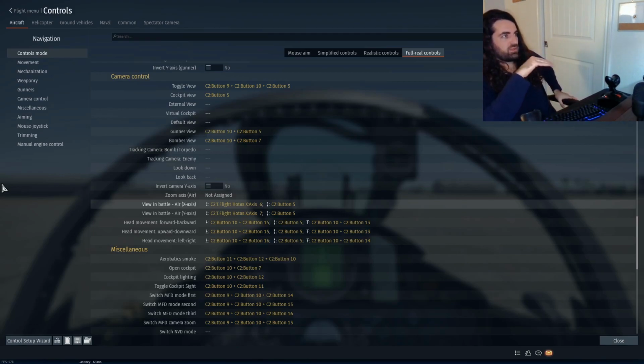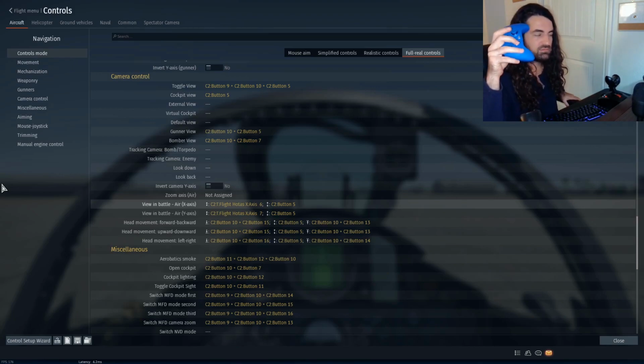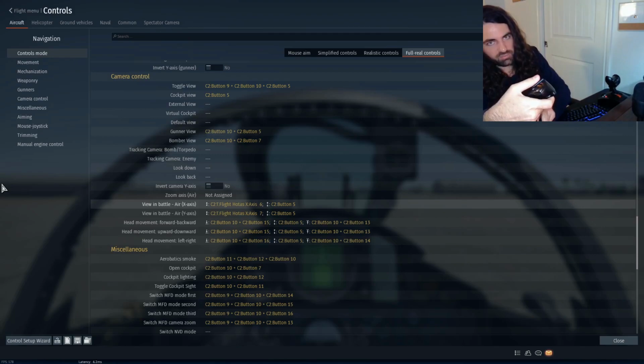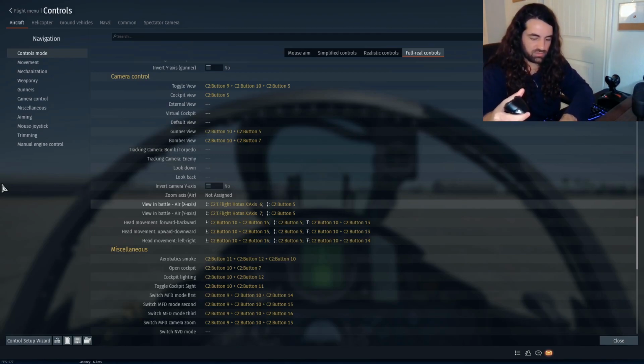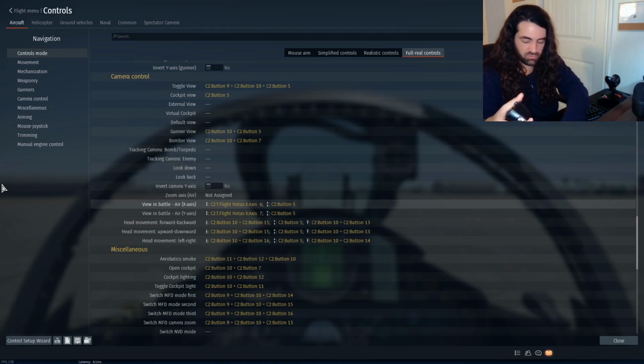If you don't have either VR or TrackIR, I would recommend using the D-pad on a controller if you're using a controller, or using the hat switch on your HOTAS. If you have more than one hat switch, that's great. But if you only have one, I would just use that hat switch.